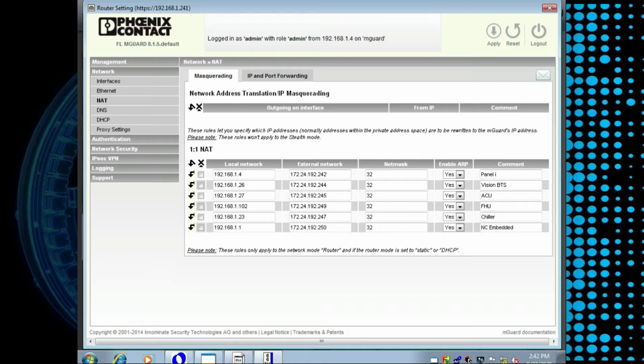All right. So when you want devices internally on the machine to communicate with the external network, you must have an external network IP address within that column. If it is left blank, it will not communicate to the outside network. So remember, local network is the internal IP address of the devices. External network is the IP address assigned by their IT department for that particular device. The net mask will always be 32, and enabling ARP, the default is yes, and then comment, that you can actually manually fill in.